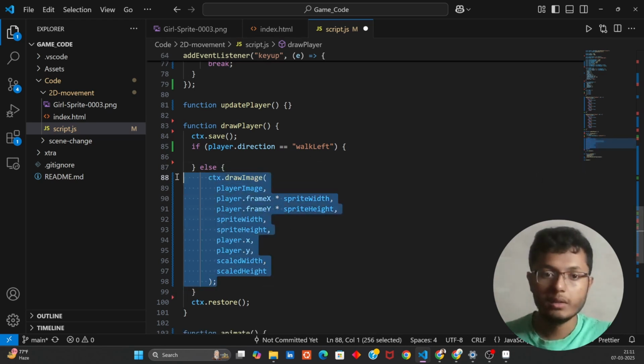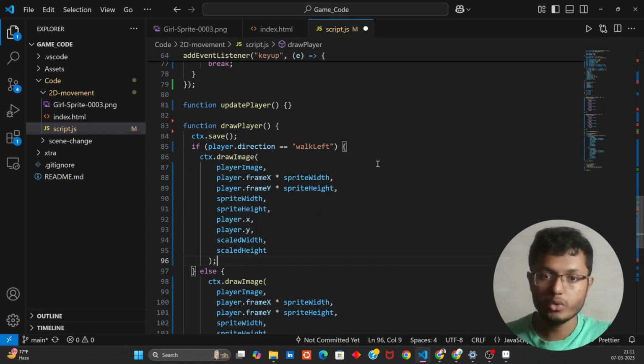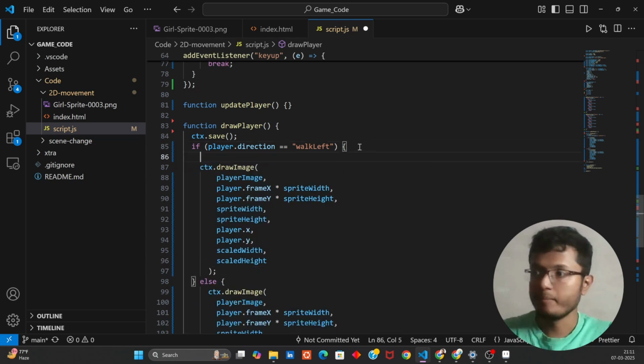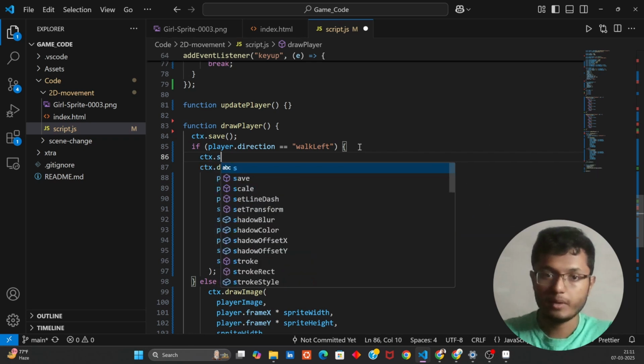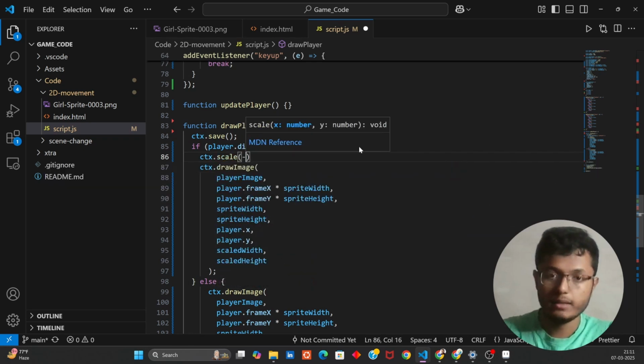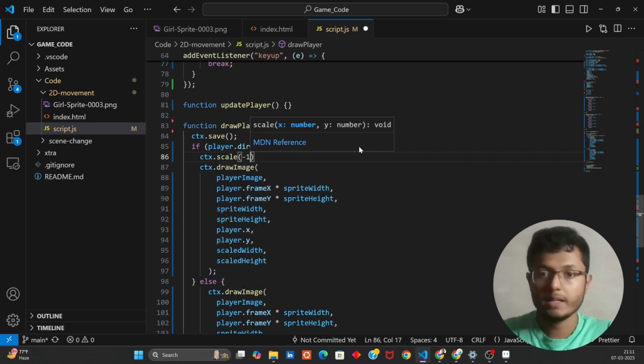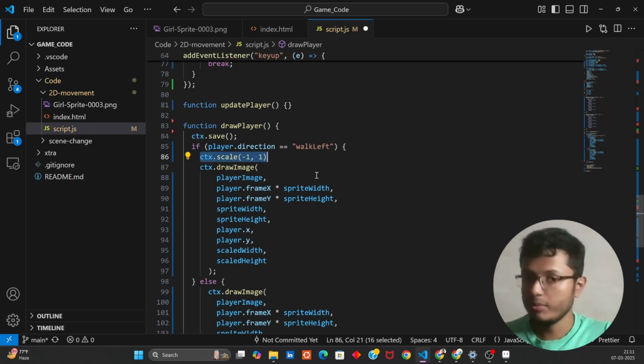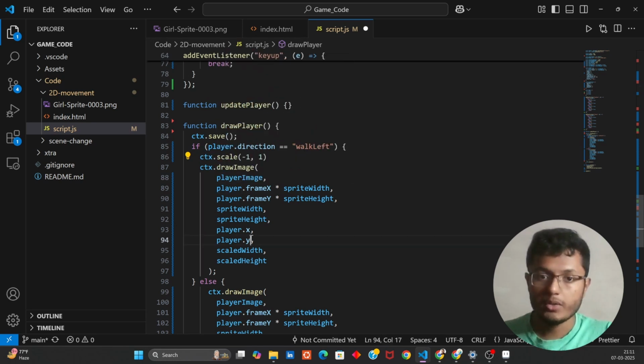Now, in the case of our walk left, what do we want to do? We want to do this, but not exactly this. Before that, we need to do a ctx.scale with x and y, so -1 comma 1. This will flip our image. We'll see this soon. And then in the drawImage, player image is fine.